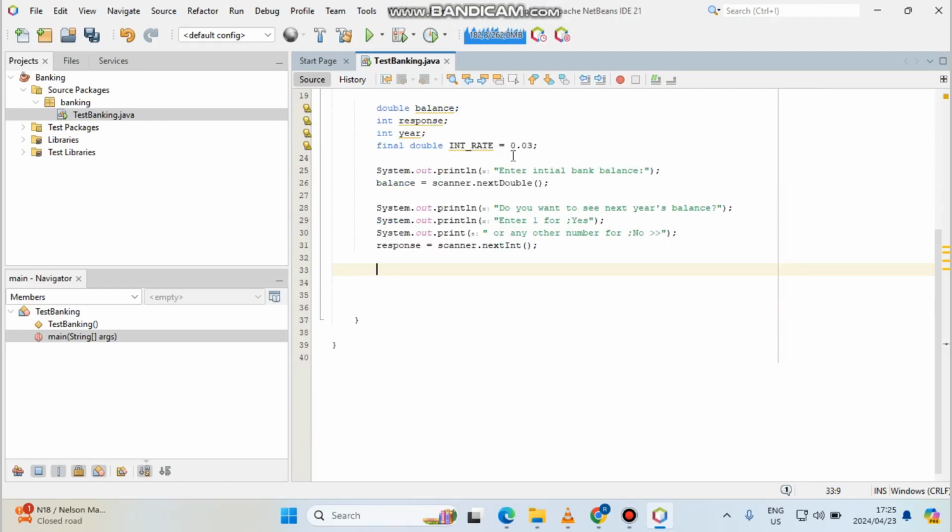Now after this we're going to be using the while keyword. The while will be used as an iteration, where the loop will run a few times based on the condition or input of the user. So while the condition here will be the response is equal to 1, do something in the body of the while loop.